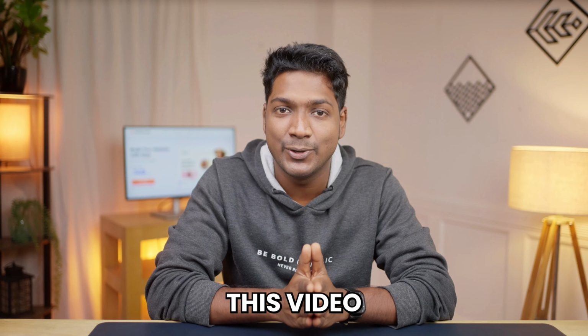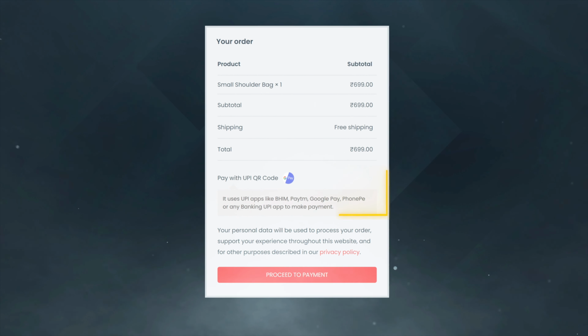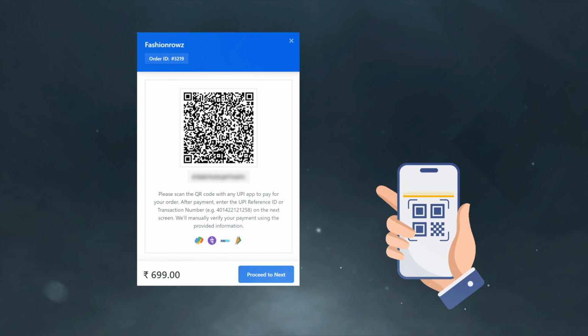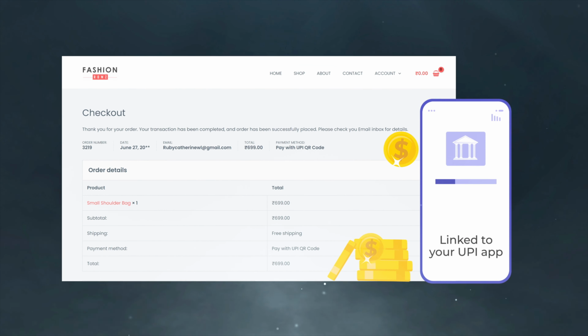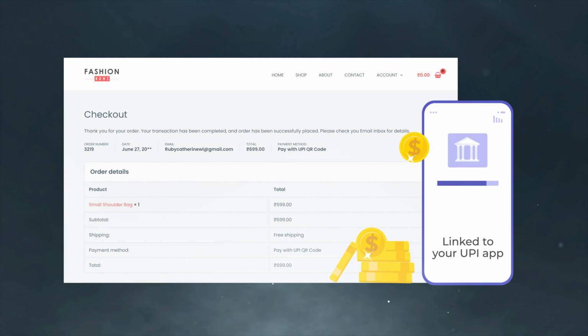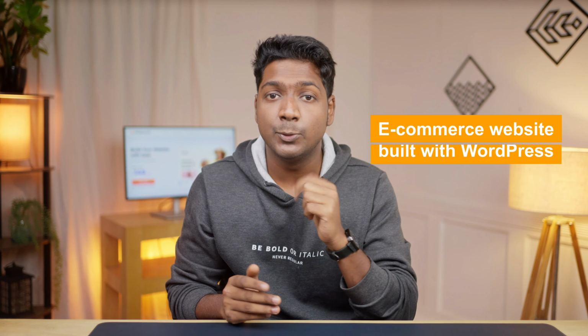So after watching this video, you will be able to add a UPI payment option to your checkout page like this. And when a customer has to make the payment, they can simply scan this code on the UPI app to make the payment. And once the payment is done, you'll receive it into your bank account linked to your UPI app. Okay, now all you need to follow this tutorial is an e-commerce website built with WordPress.